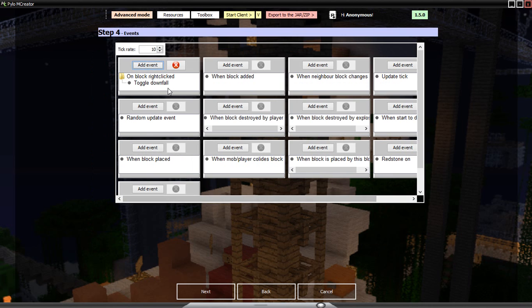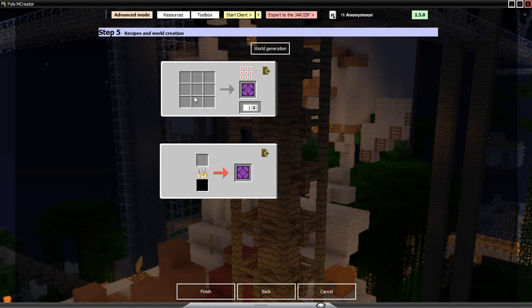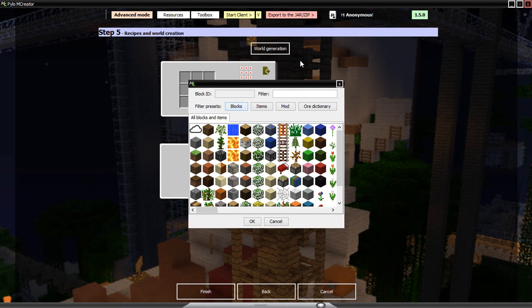So on block right click, it toggles downfall if it's daytime. Next, so this crafting recipe, 3x3, you all know this, or you all should know this, as you know Minecraft as well. So for this, I'm just gonna get.